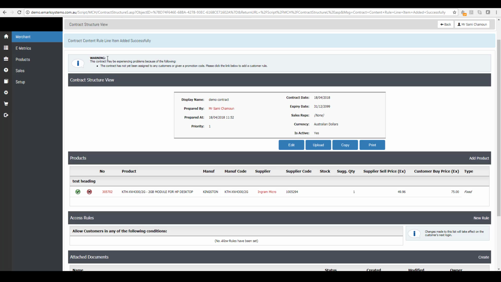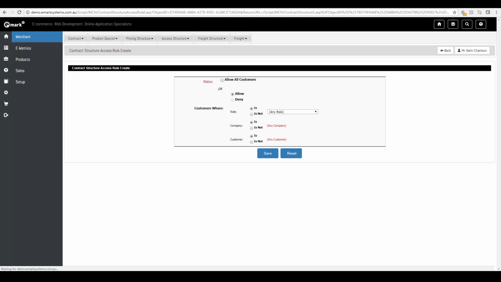So there's now a new warning at the top of the page advising us that we haven't assigned any customer rules or given a promotion code to the contract. So given we didn't enter a promotion code at the start, we'll now look at how to add the access rules. So down the page here we can see a list of any existing access rules, and to add a new one we click New Rule on the right hand side.